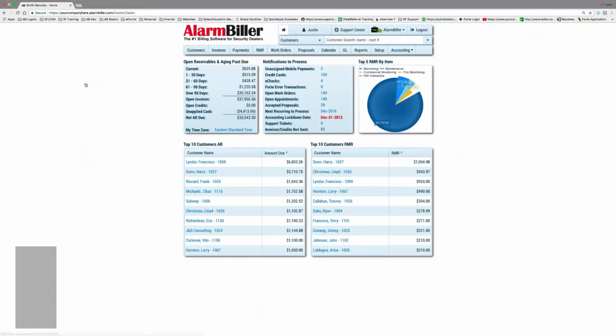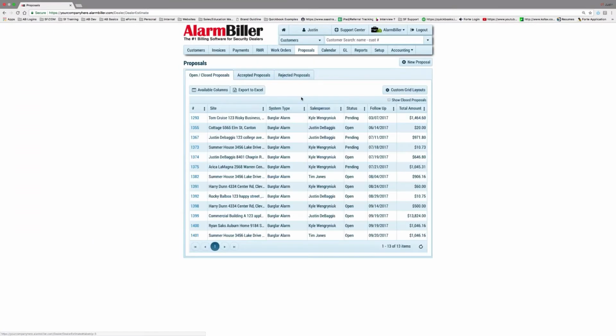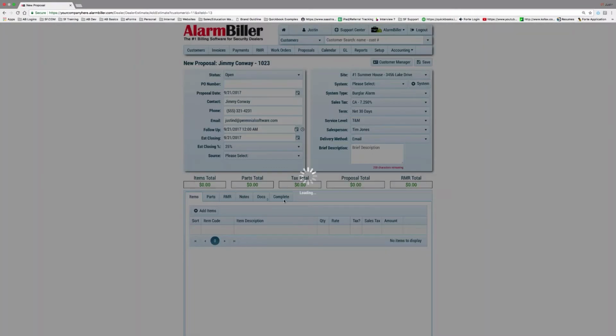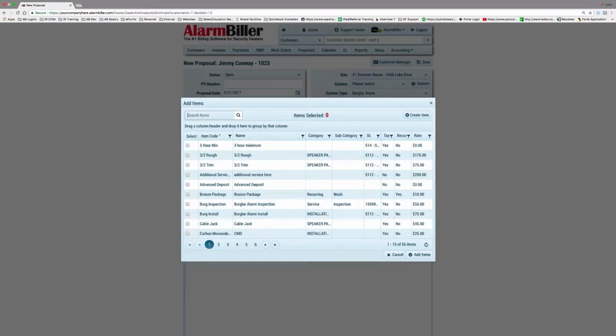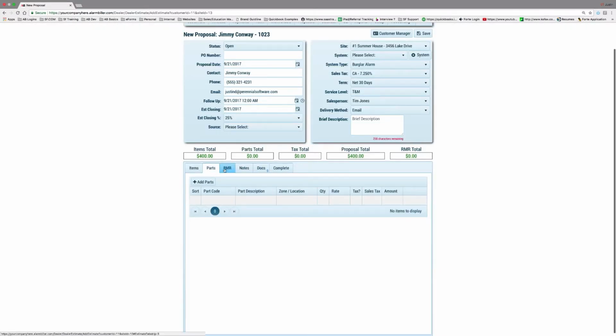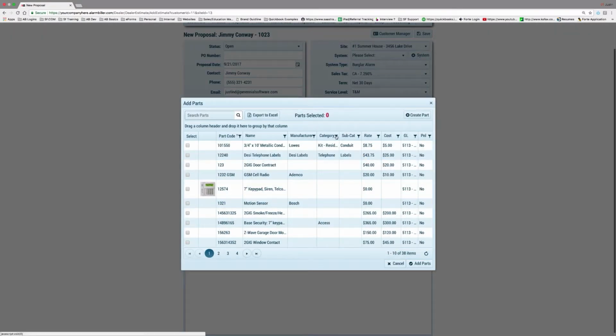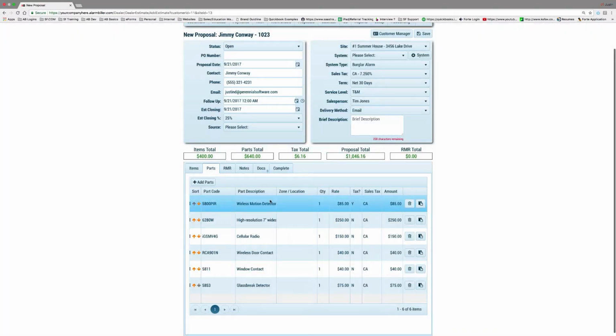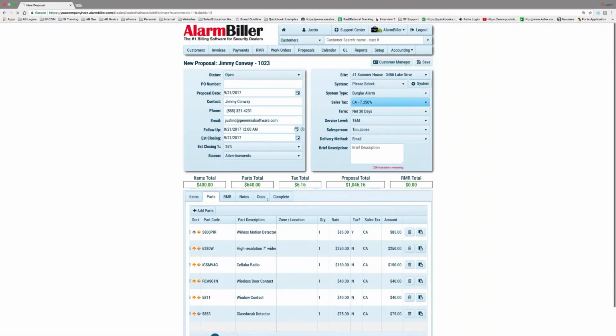Really quick, we'll jump back into AlarmBiller, and I want to very briefly go over creating a new proposal. I'm going to be covering this next week, but I think we had a couple people who were confused by this, if you generate a new proposal in the system. So I'll do a quick one here, and then we want to add our parts. Click add parts, and then click save.